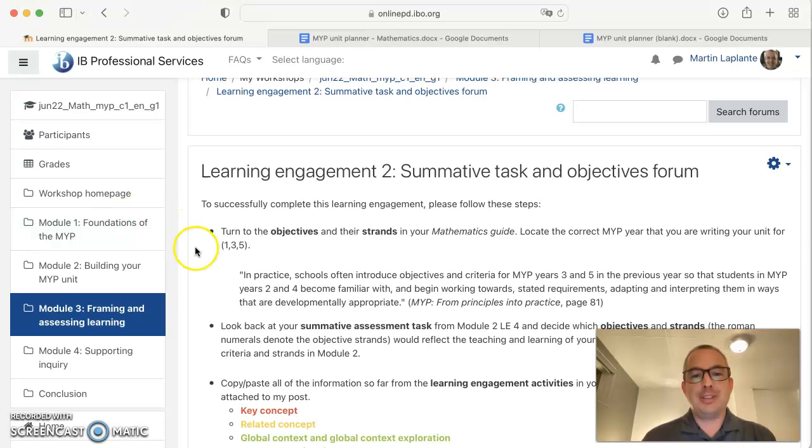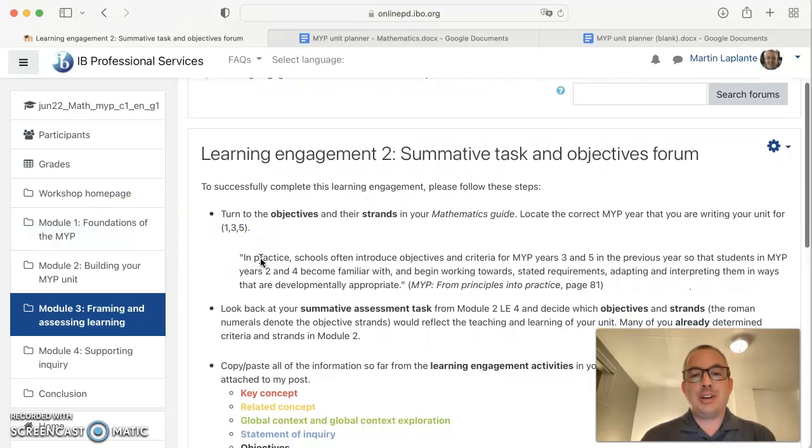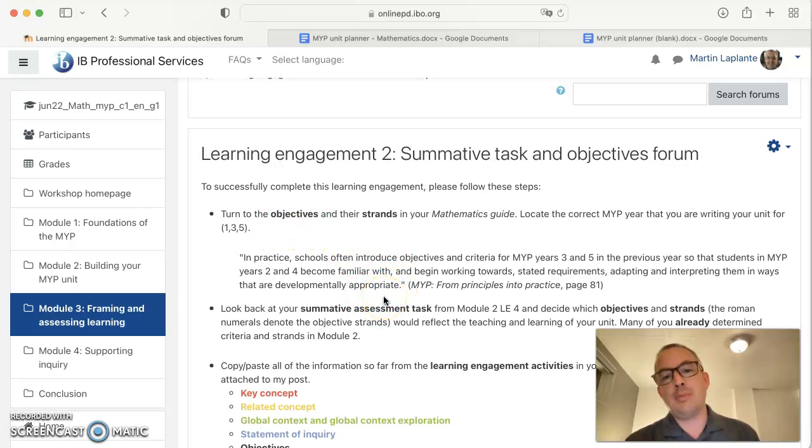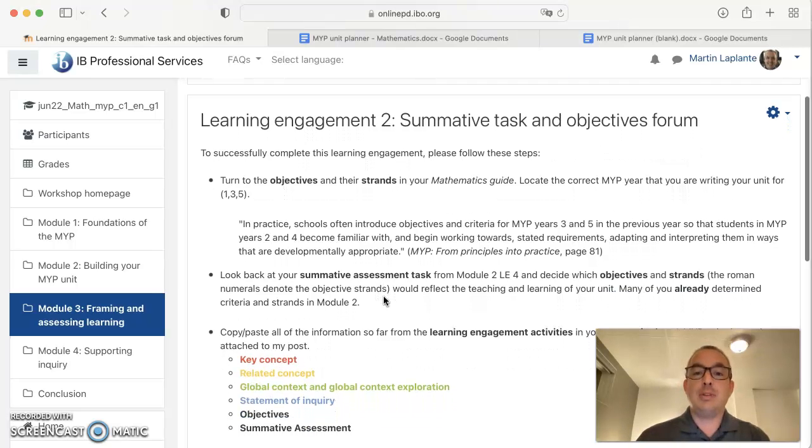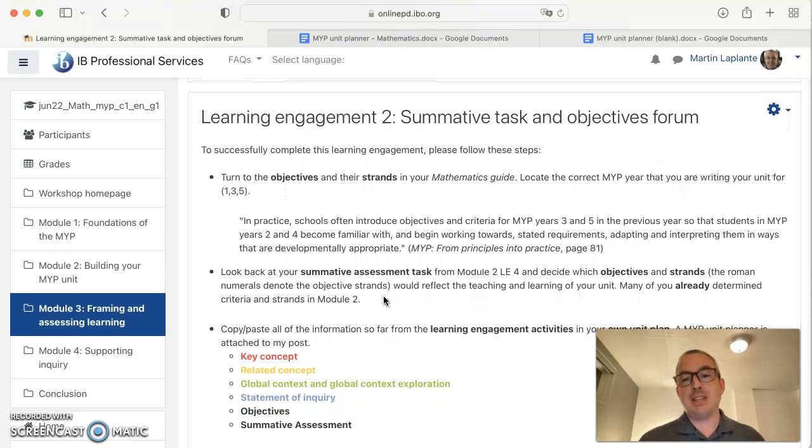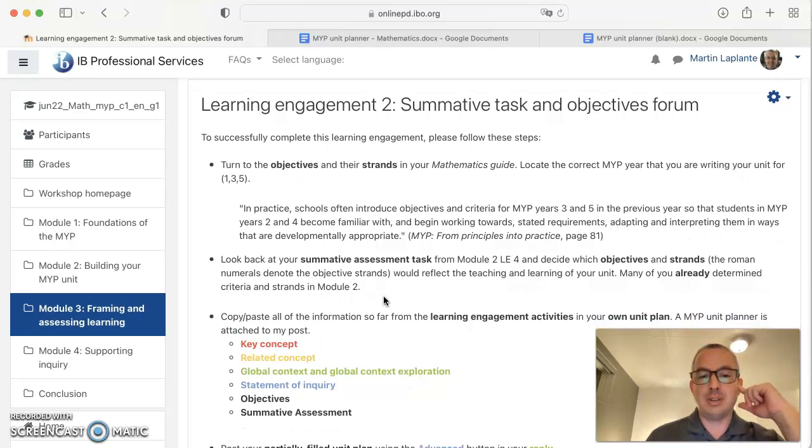So first of all, as you have noticed, there are three separate rubrics, one for years 1, 3, and 5. Here I copy pasted the comment from the MYP from principles into practice, which says that you should introduce the MYP year 3 rubrics in year 2 and the MYP year 5 rubrics in year 4. Then when you look back at your summative assessment task, but most of you have already done it, we will still take a look at the strands and criterion.